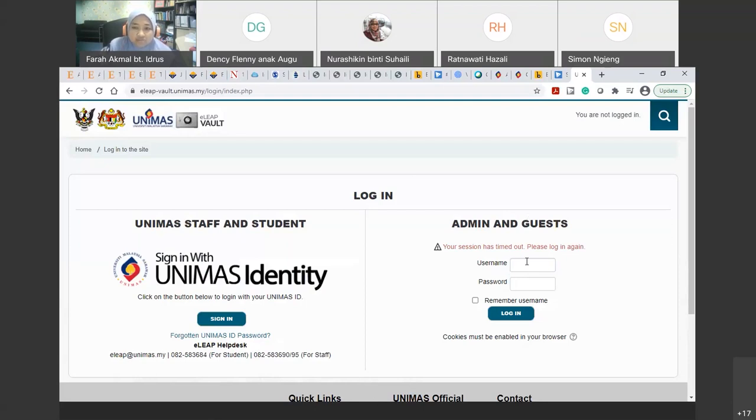So for example, I have my own username. I have requested it here, but I forgot my own password for the eLEAP vault. If you want to access the previous eLEAP, request your username and password from com, or just type in your email to eLEAP@unimas.my, and then they will give you a password. You need to use the password that they give and put it here and then log in. Do not log in by using Unimas identity, or you will not get to the Unimas vault. Okay, so that is how you access the previous eLEAP.